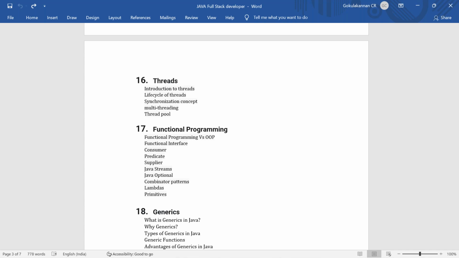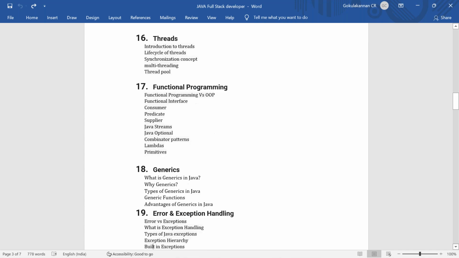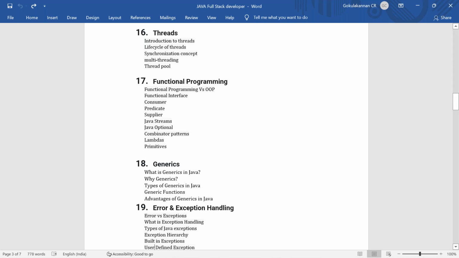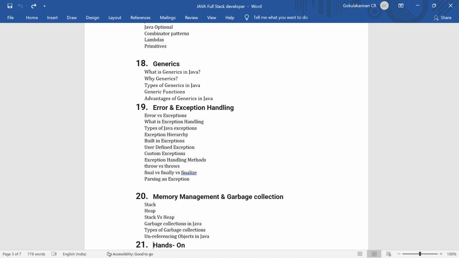Coming to the next topic, functional programming. Though it is somewhat related to your interface logic, this has become famous in Java 8. After Java 8, if you say I know Java 8, immediately they will ask you questions related to functional interfaces. I'll be touching upon functional interfaces, lambda expressions, and the generics concept also. What is generics? What are the different options available? All that I'll be covering.